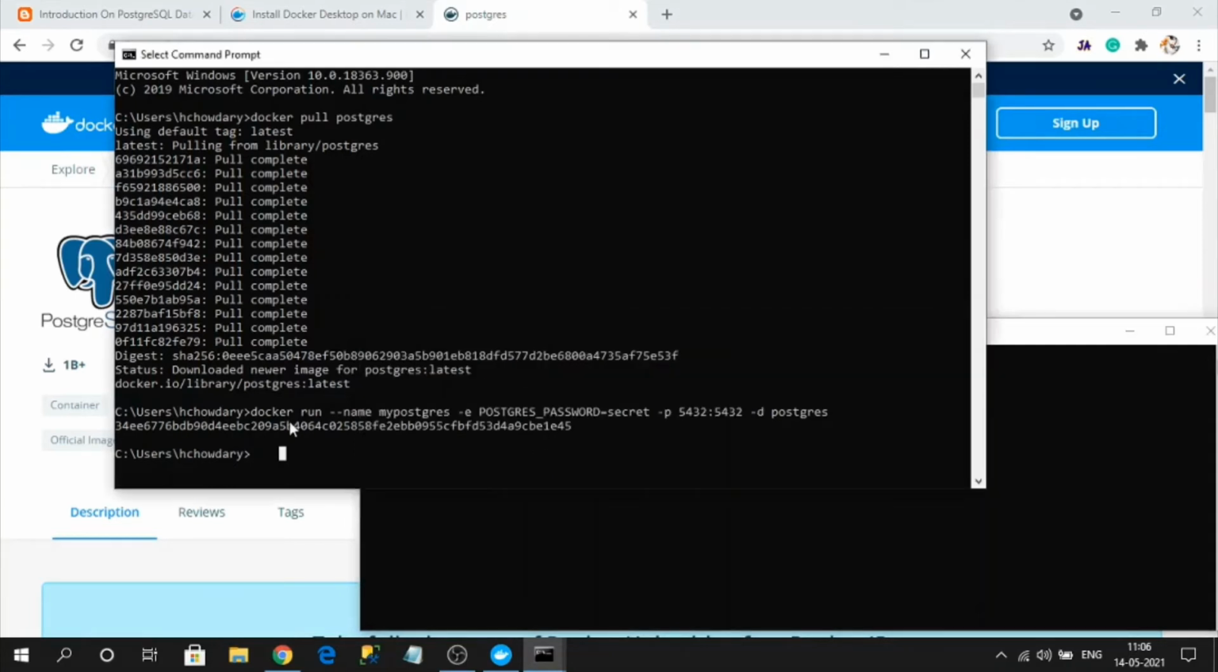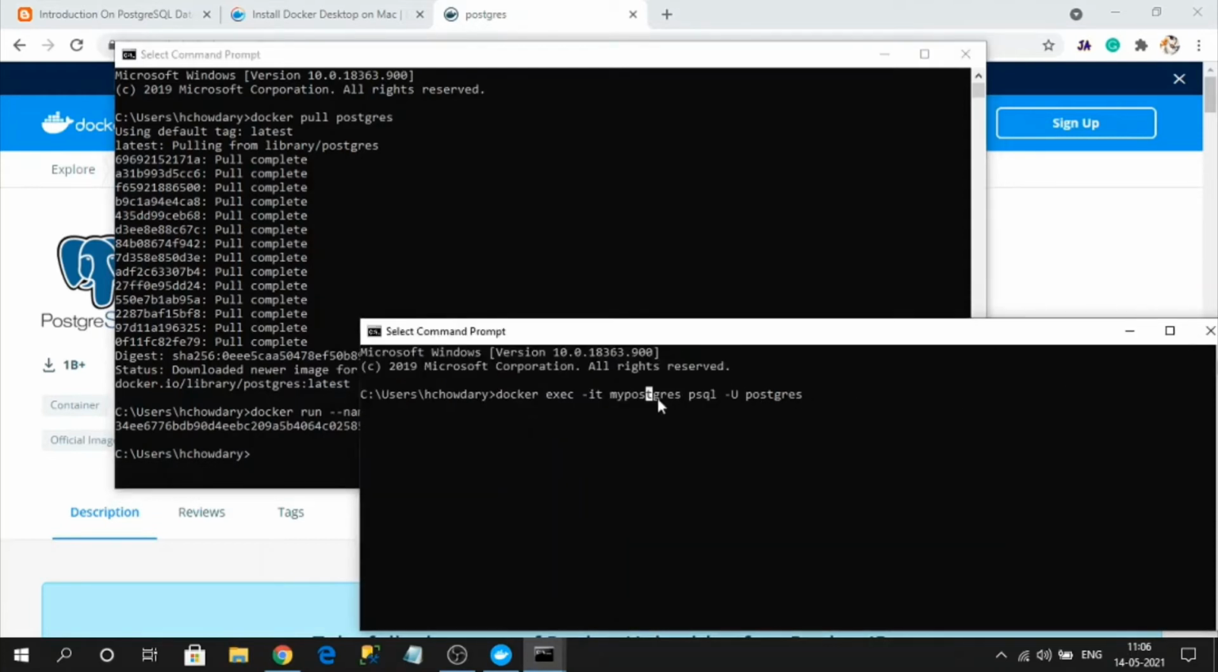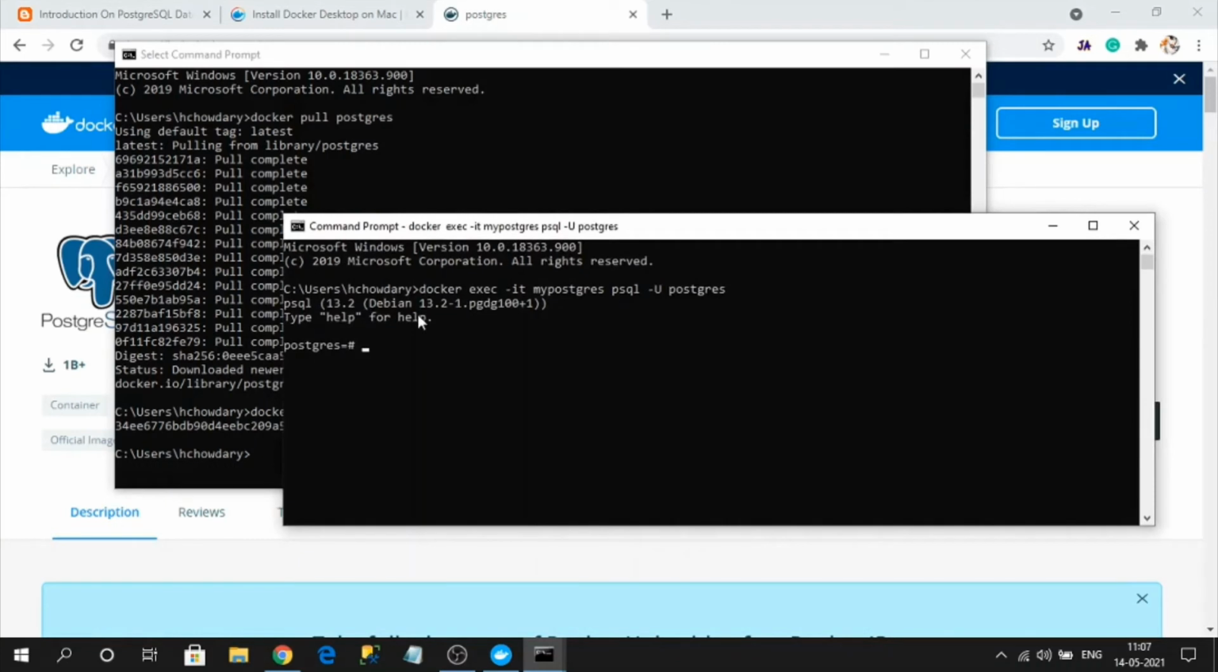If you want, you can check here. I have given a container name for my Postgres Docker image. So for this container name I want to open an interactive terminal, and psql defines what kind of interactive terminal it is, that is, the Postgres SQL command line interface. And hyphen U postgres means username. The default name you can use is postgres. Okay, so I am executing this command.